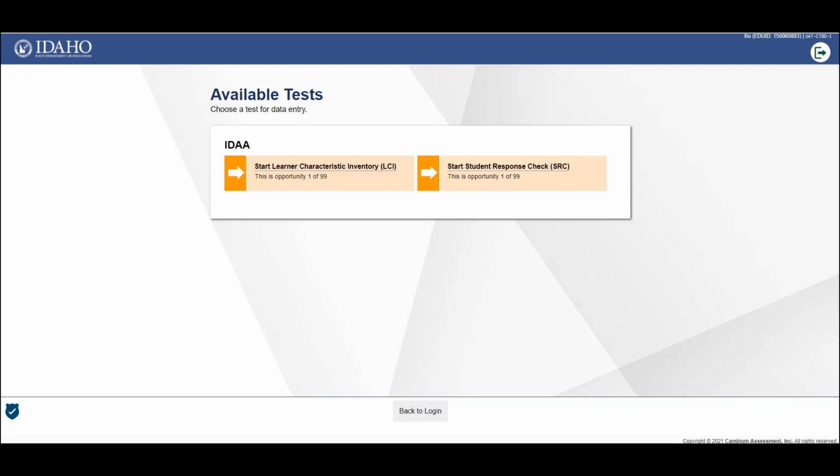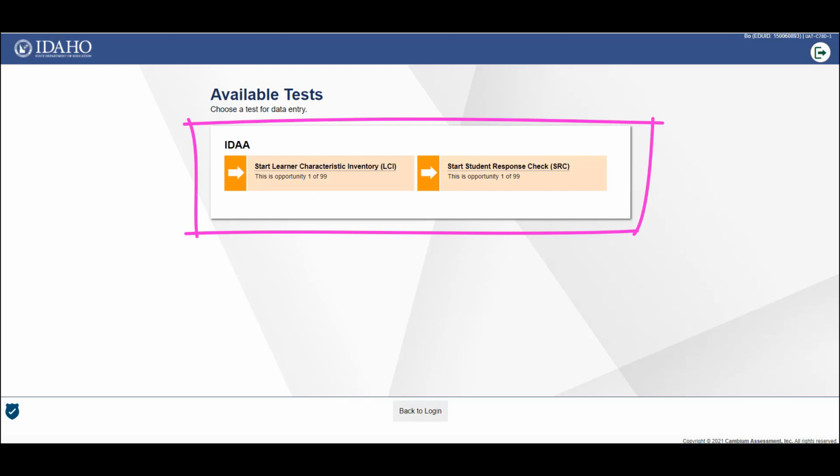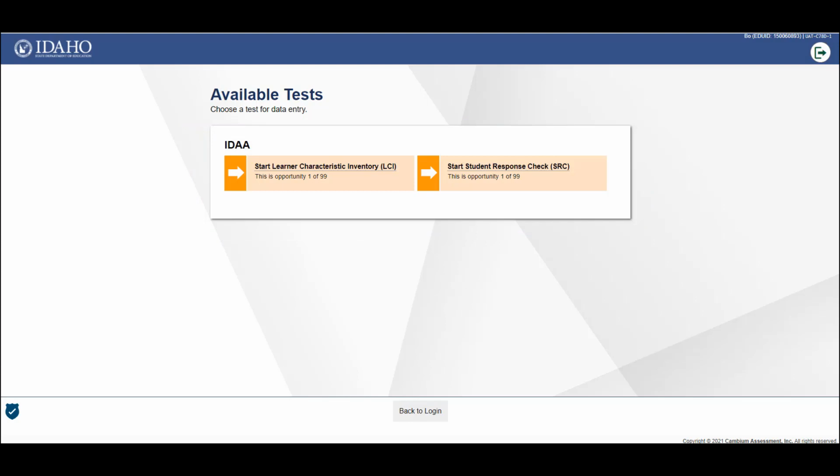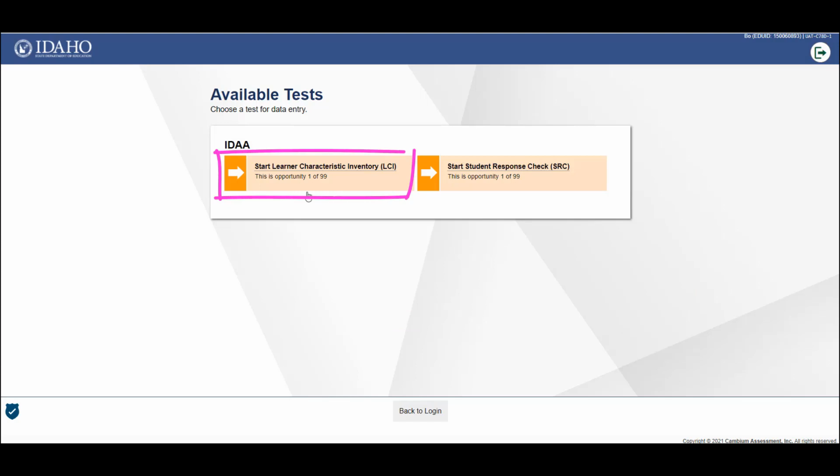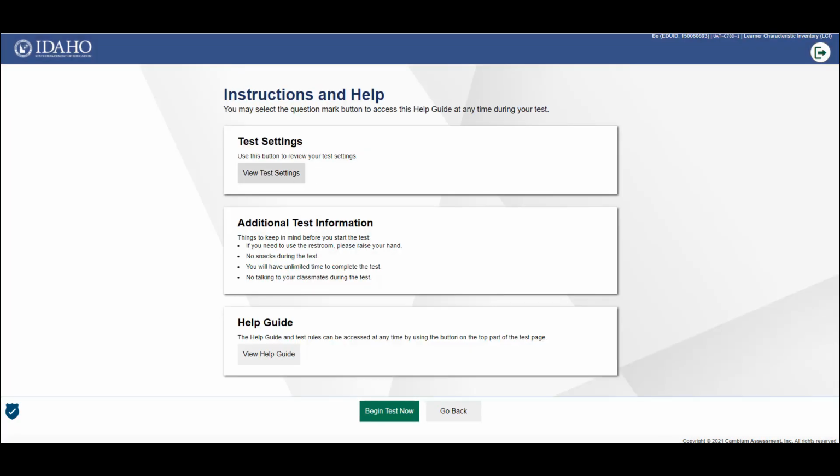For students who qualify for the Idaho Alternate Assessment, you will see the Learner Characteristics Inventory and the Student Response Check, the SRC. As I mentioned earlier, the Special Education Status and Alt Assessment fields in TIDE must be coded yes before you can access the LCI. If you don't see the LCI and the SRC on this screen, then you need to update the student settings in TIDE or work with your test coordinator to update the student's special education status and alt assessment fields in TIDE to yes. Click Start Learner Characteristics Inventory, which opens the Instructions and Help window.